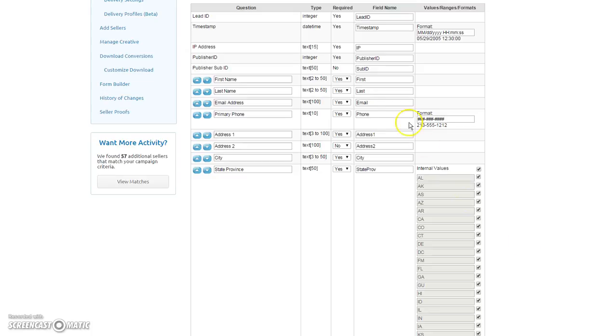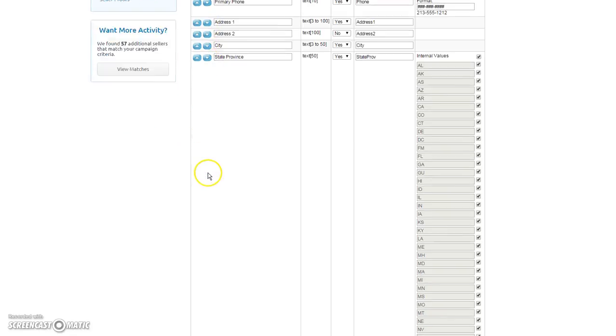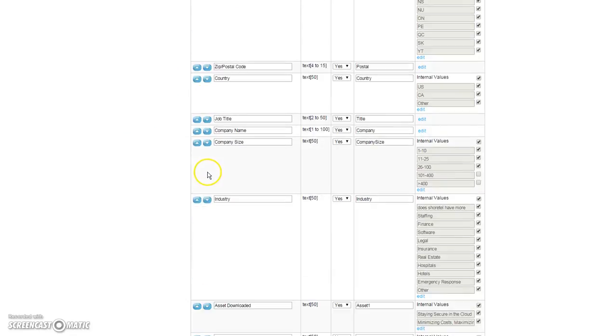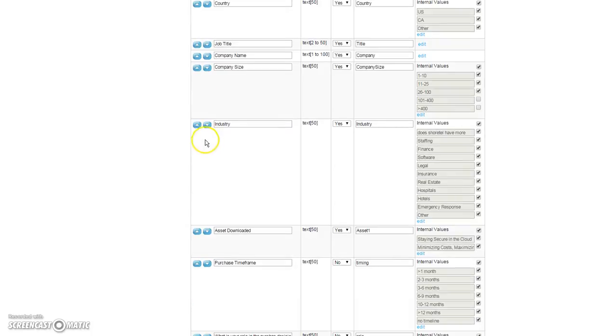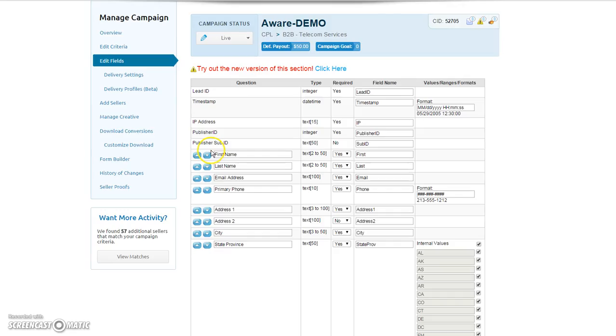For example, you will see questions relating to standard business card information. You will also see more qualifying and detailed questions such as company size or purchase time frame. All custom fields or questions will be set up to reflect how the question will be displayed on the left-hand side, and on the right-hand side, it will reflect how that field will be formatted when delivered.